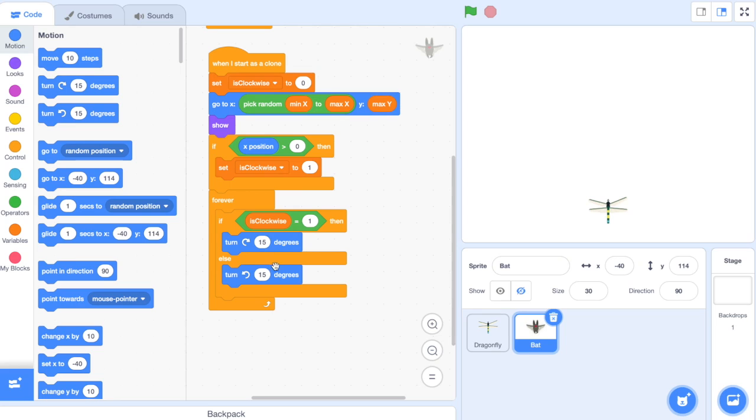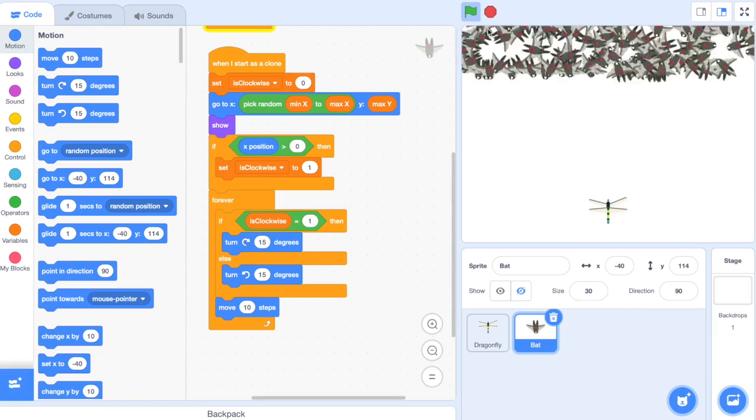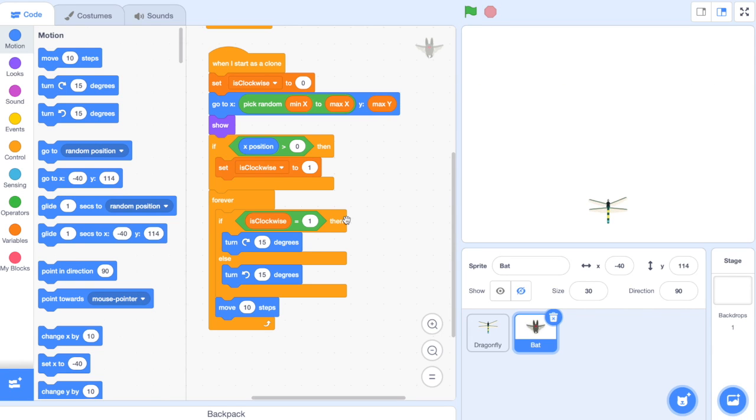Okay, after it's turned, then it needs to move. Otherwise, the bat, you won't see it moving. So let's move 10 steps. All right, so let's take a look to see what it looks like. All right, so that looks good. So the bats are created. Oh wow, this is a little bit too many bats, right?